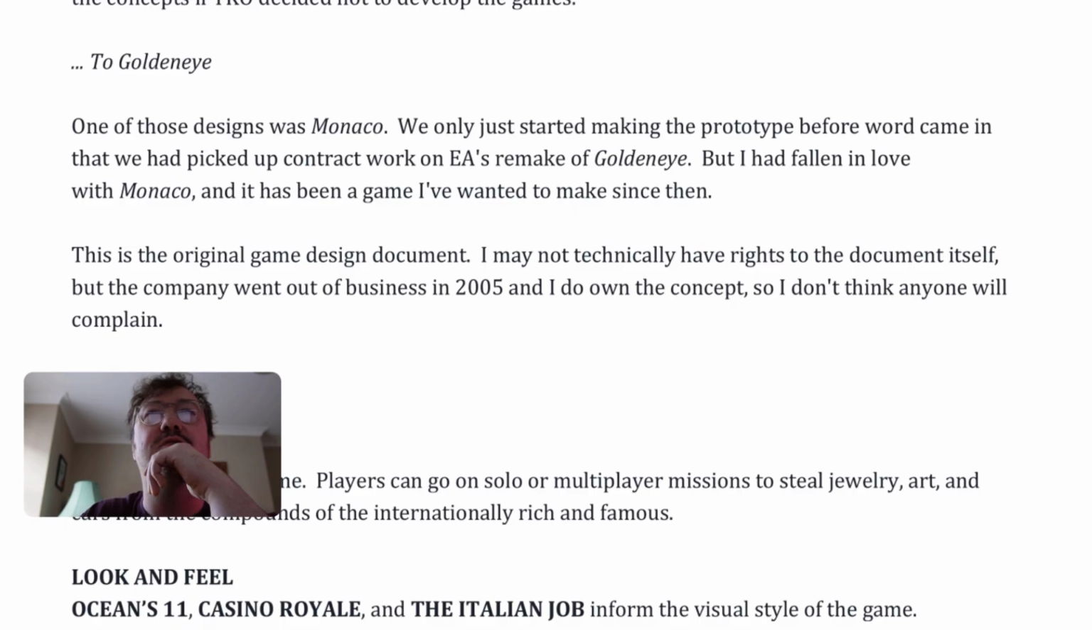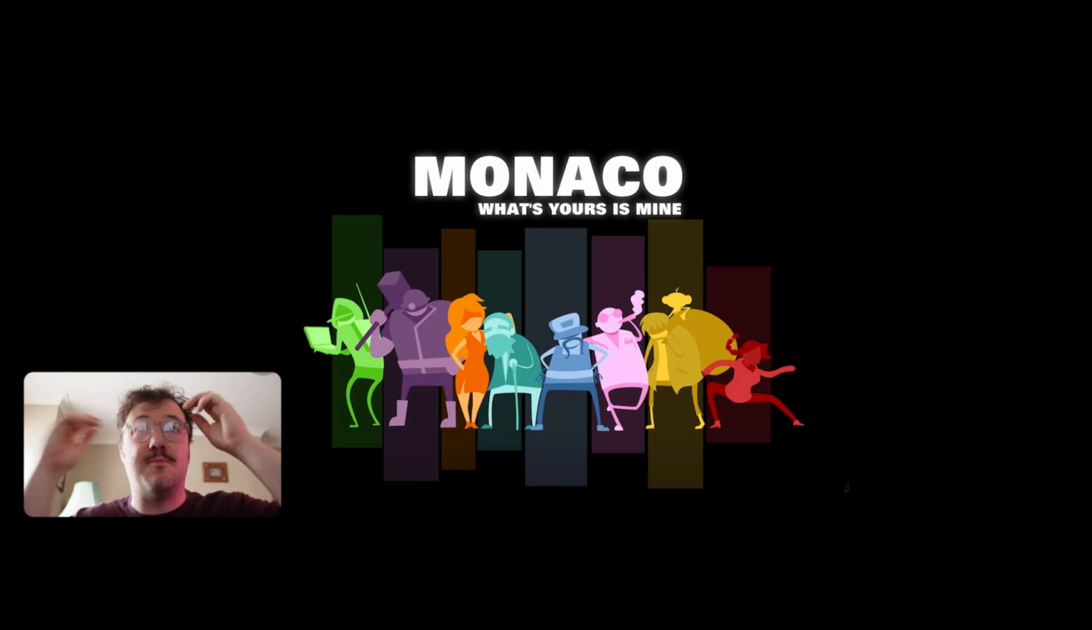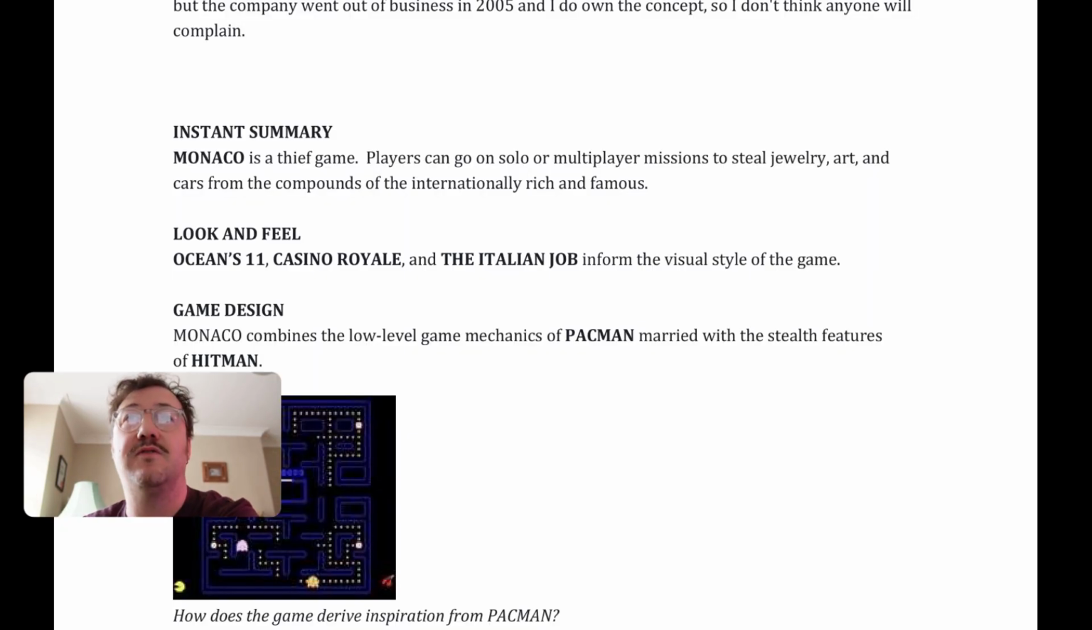One of those designs was Monaco. We only just started making the prototype before word came in that we picked up contract work on EA's remake of GoldenEye, but I've fallen in love with Monaco and it's been a game I wanted to make since then. Monaco is a thief game. Players can go on solo or multiplayer missions to steal jewellery, art and cars from the compounds of the internationally rich and famous.